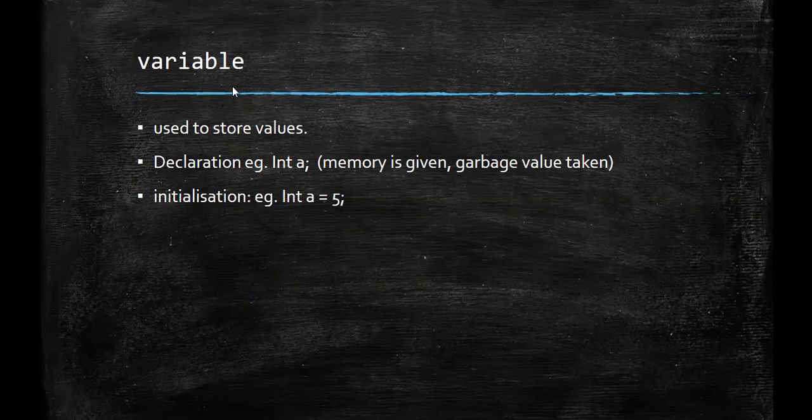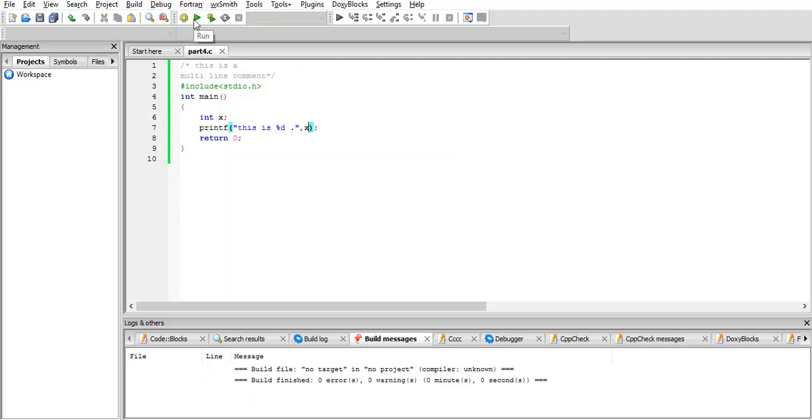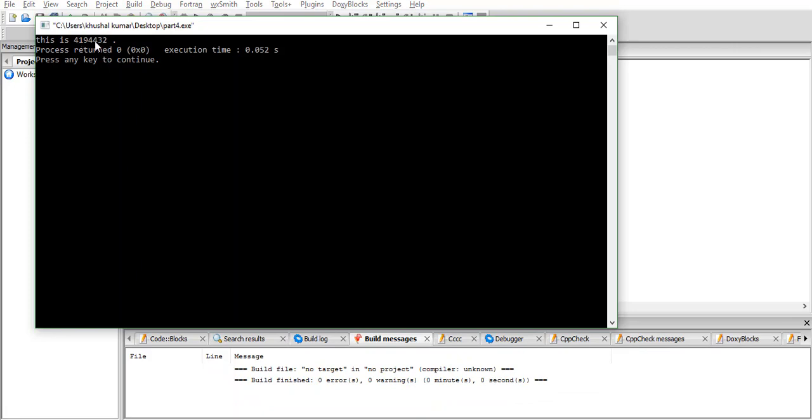Now we have variable. It is used to store value. Declaration of a variable is done this way, int a, and when you give declaration to a variable, memory is provided to that variable and some garbage value is taken by it. So let's see what it is. When we use a variable like int x and we don't give it any value, and then we try to print it, what we get is some random value, some garbage value.